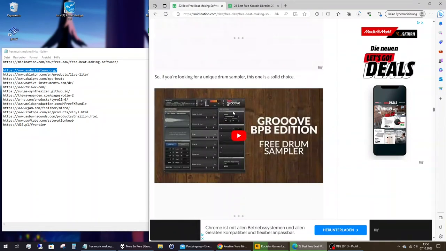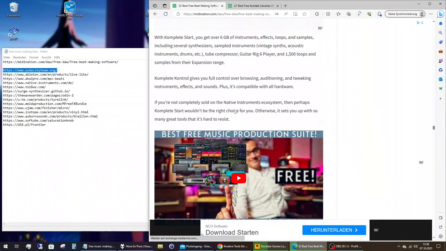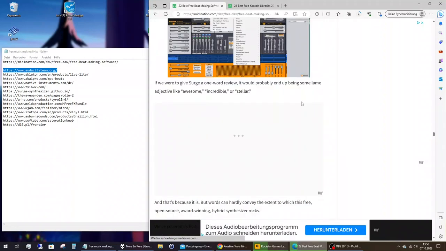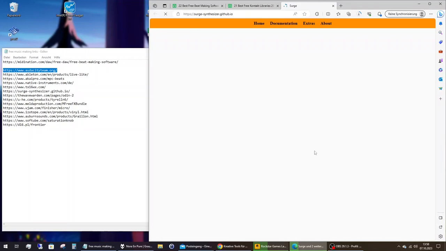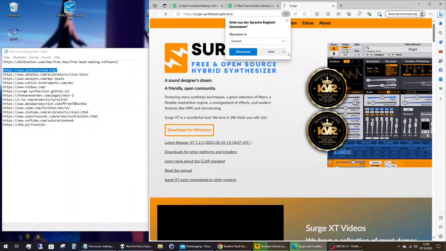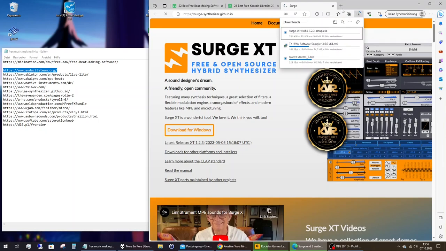And the next one on my list is Surge. That's an open source synthesizer. It's hosted on GitHub. Just follow the link, and there it is. Download for Windows, and yeah, I'm just collecting the things I want. Now it's downloading.